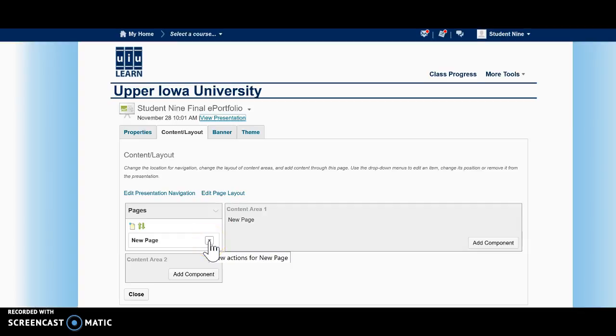So first thing we're going to do is we'll edit this page. So we're going to click this drop down and we're going to hit Page Properties. You'll notice that there's also Delete. So if you wanted to delete a page, you could by just going to the drop down and hitting Delete. But realize when you delete it, it's gone forever. So be careful if you're going to delete something.